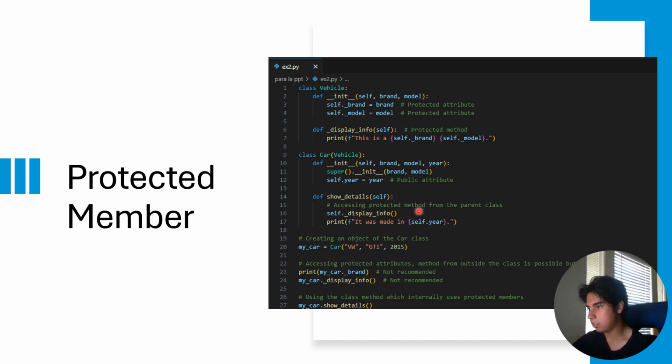This is how to access the protected method from the parent class. Here, you do this self. In this case, we had my car, Volkswagen GTI 2015. This is a form to do it, but it's not recommended. It is possible to access it from outside, any attributes or methods that are protected, but it's not really recommended.